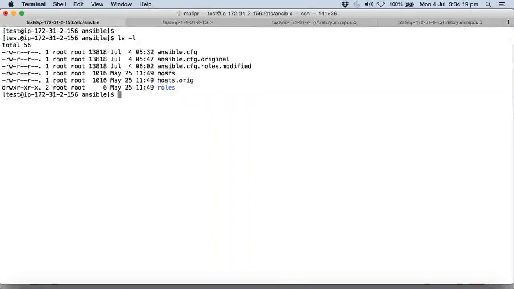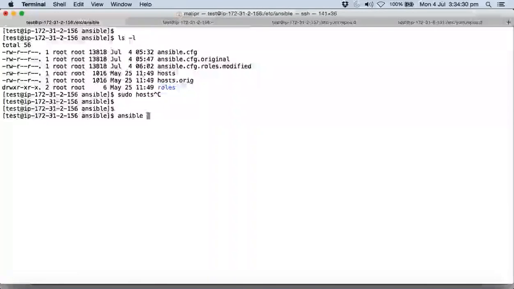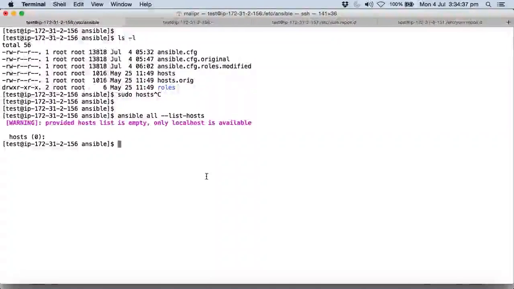So once I've taken the original backup, I'm going to vi the host file. Before that, I'm going to run this simple command, ansible all --list-hosts. This command is going to show me if there is any host available in the /etc/ansible/hosts file. Since there is no host, it's going to show me 0. I'm going to add a few hosts under /etc/ansible/hosts. The hosts are nothing but the nodes. Here we have a 3 nodes and one master setup.